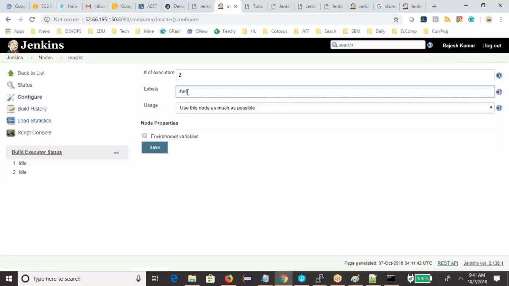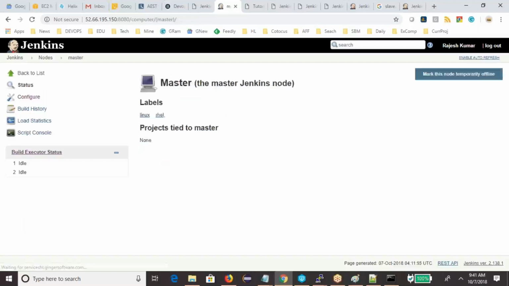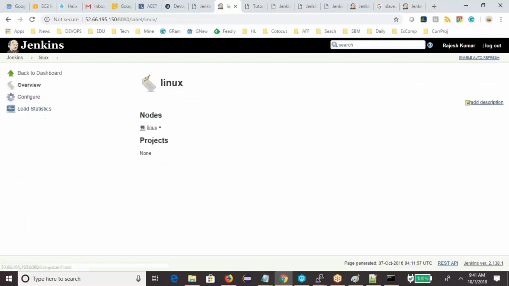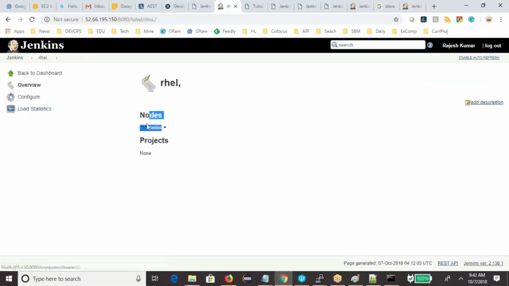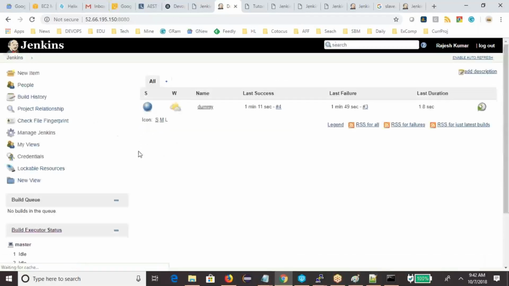Label RHEL. Okay, this is the label. You can give any labels separated by commas: RHEL, Linux, all these things you can create. So I've given these two labels, save it. Now you see Linux, if I click, I get only one node, which is Linux. And RHEL is the same. Okay, no, RHEL, wait a second. Labels, Linux, you got, okay, there is a problem here.